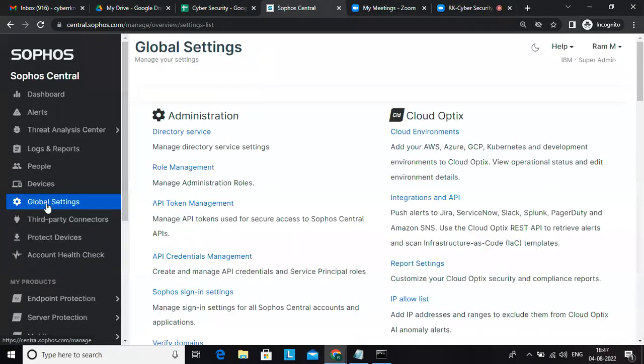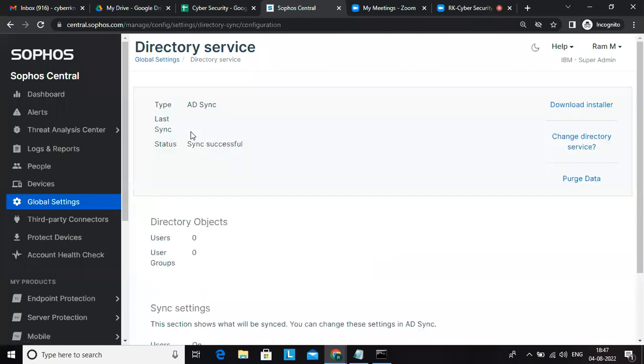Under global settings, first one is Active Directory service. Directory service is mainly for Active Directory integration. This is also called LDAP integration. Active Directory is mainly to see who all the users are available, what servers we have available, and what computers are running at the organization level. That time we will use this Active Directory.